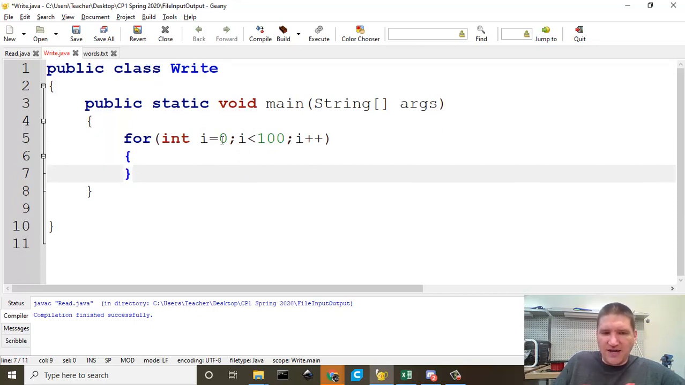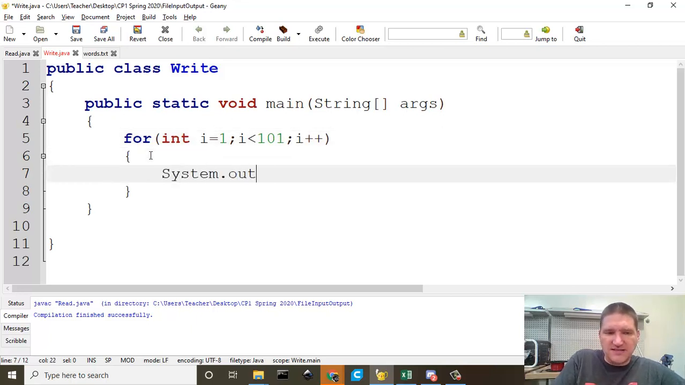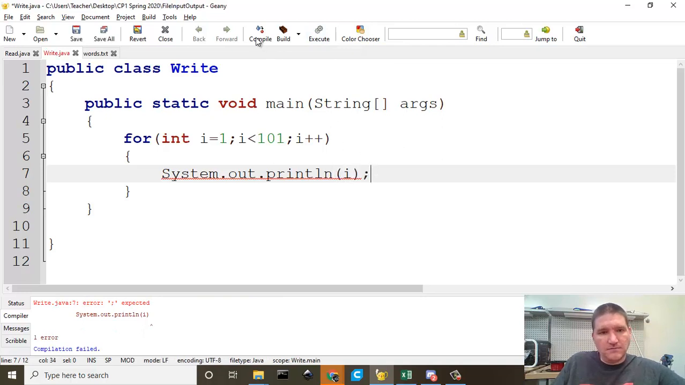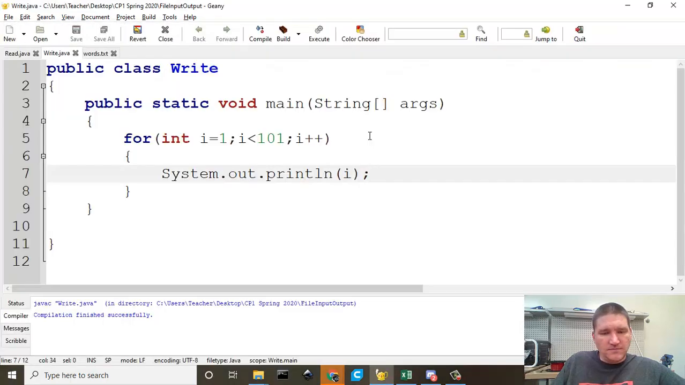I can modify this for loop a little bit, or I could set this to be 1 and this 101. I think I'm going to go with that way, so I don't have to adjust i inside the for loop. And then I can say System.out.println, and I can print i. All right, so that printed to the screen. Easy cheesy.